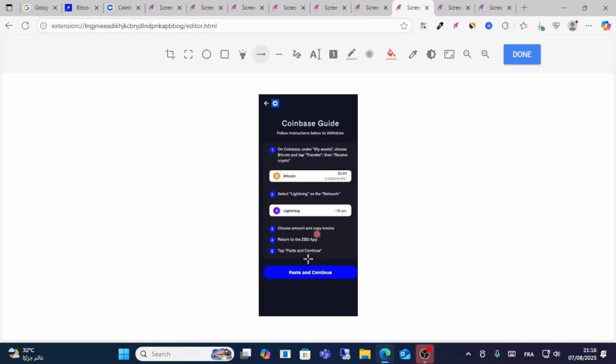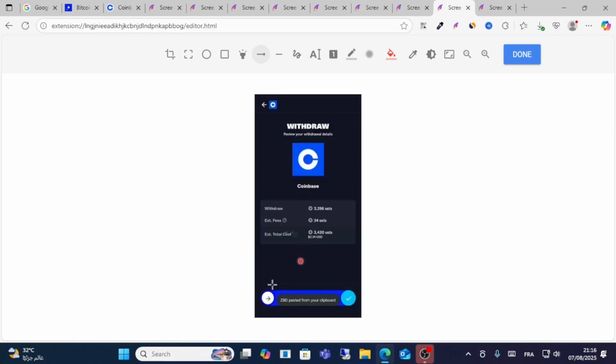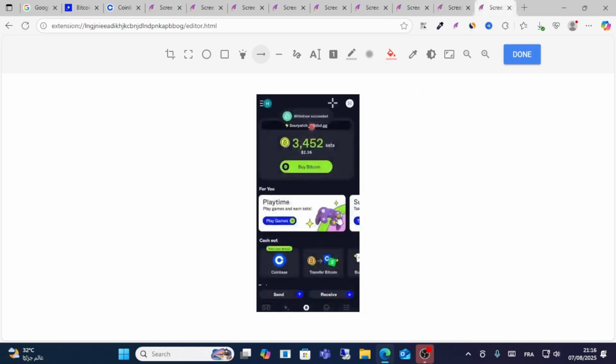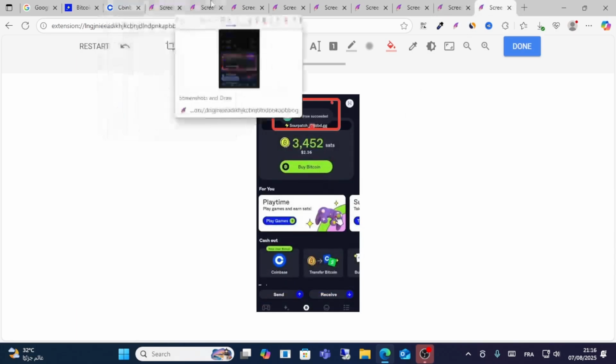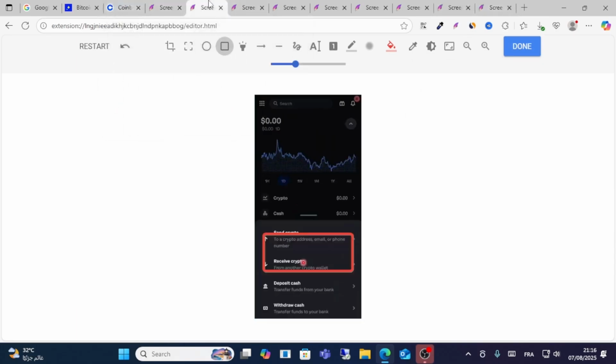Once you have entered it, tap Create Invoice. Coinbase will generate a Lightning invoice with a QR code and wallet address. If you need to change the amount, you can tap the pencil icon to edit it and generate a new invoice. Now go back to the ZBD app, paste the invoice and tap Continue.